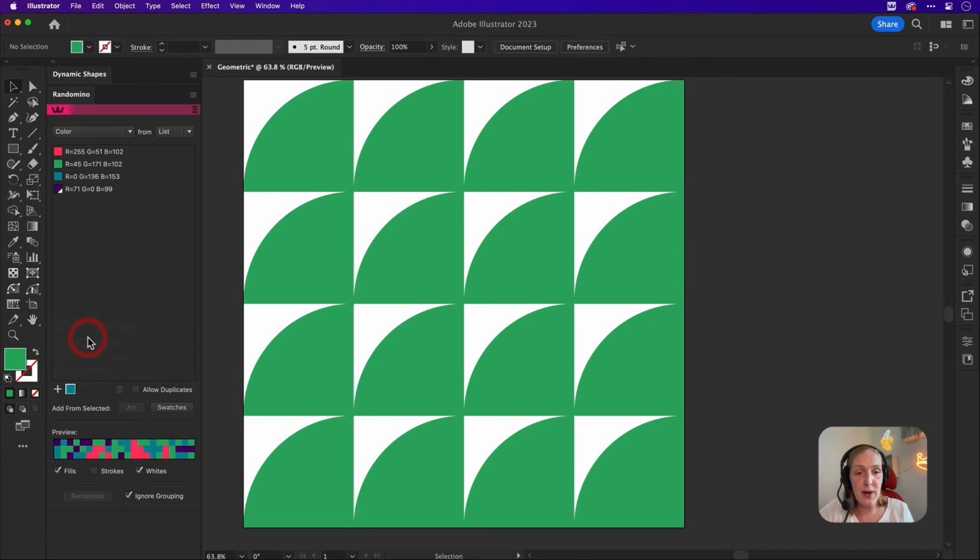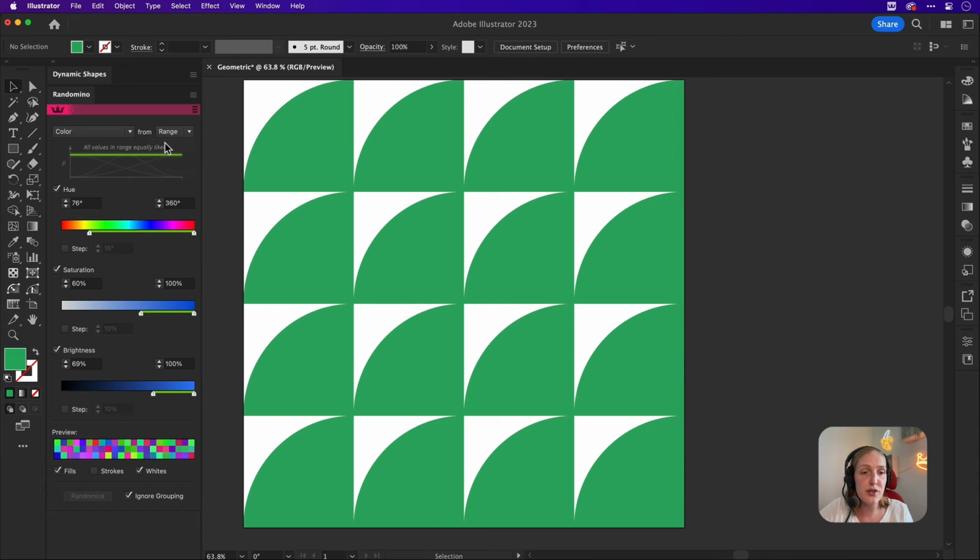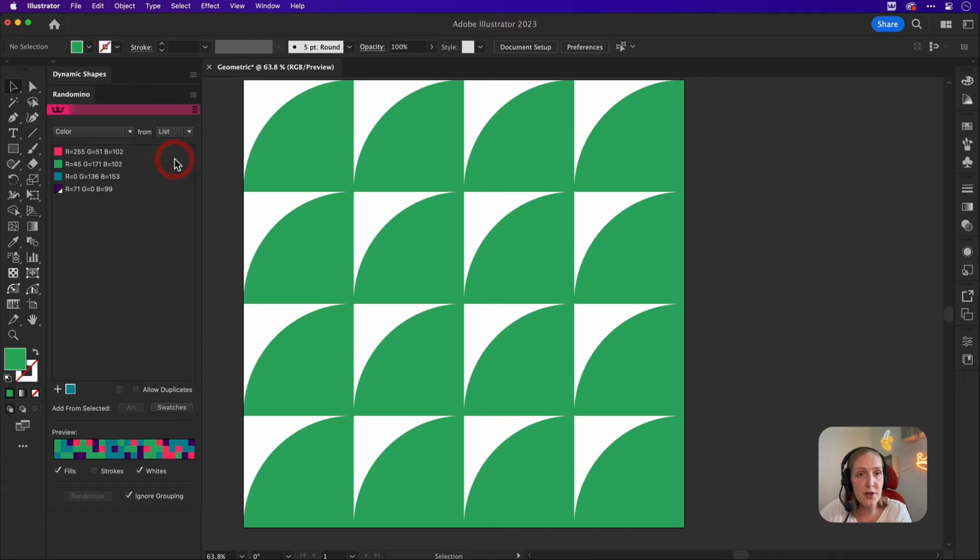And here we've got a range of colors. You can use the sliders to change and adjust the hue. And at the bottom here, the preview window is showing you the potential outputted colors. You've got brightness and all sorts in here. But what I'm going to show you is how to change between a particular color list. So at the top here, we're going to change this drop down from range to color list. And in here, I've already put 3 colors.